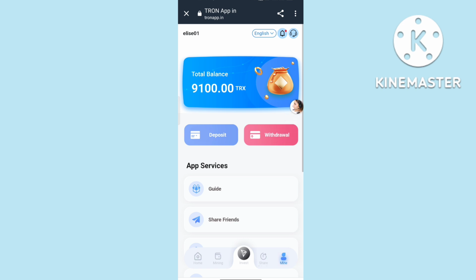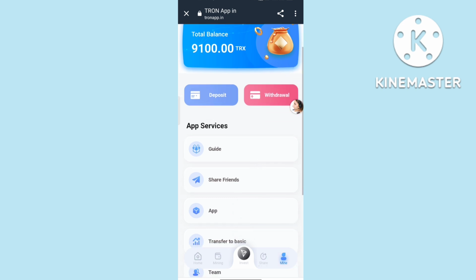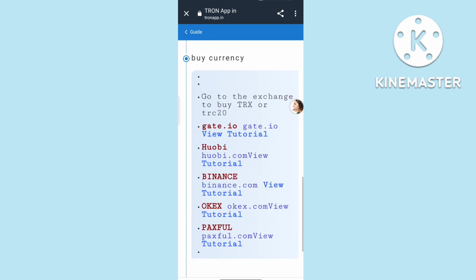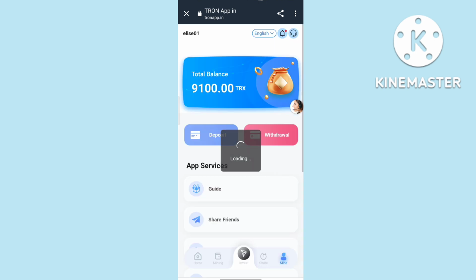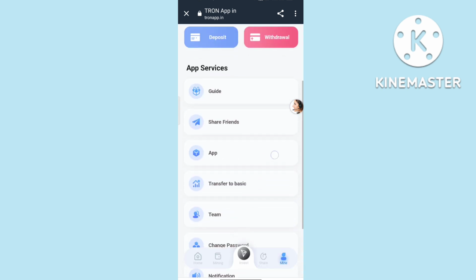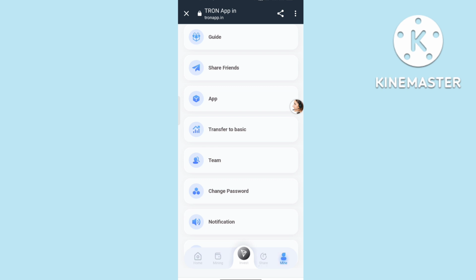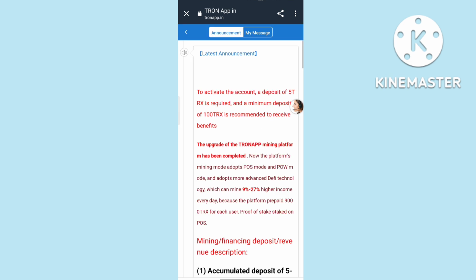If you have any query, you can contact the support mentioned here, and here is the guide for you. If you have anything like that, you can contact them. Here are your friends, which I have already explained. I think I have already explained all these things. Here will be all the notifications about the system.